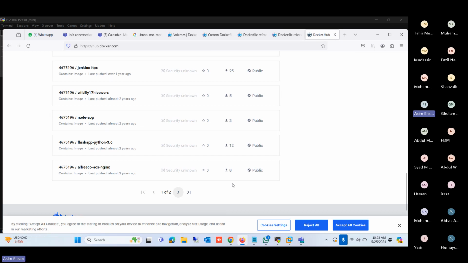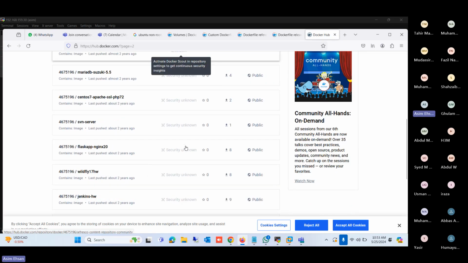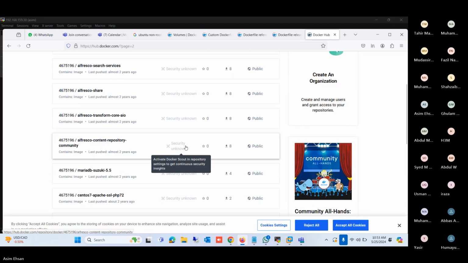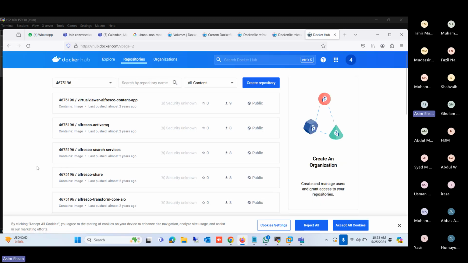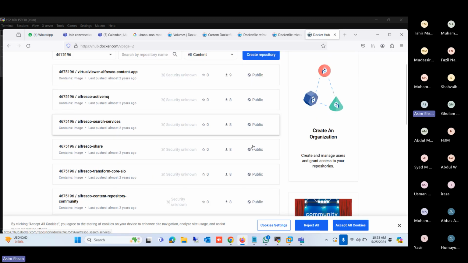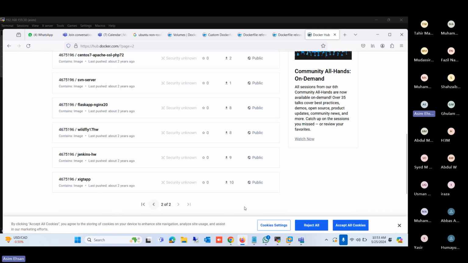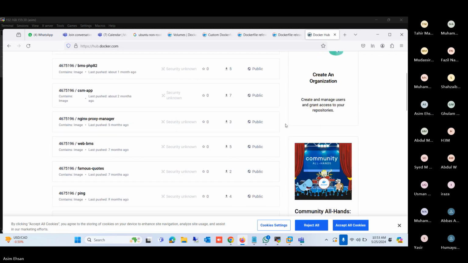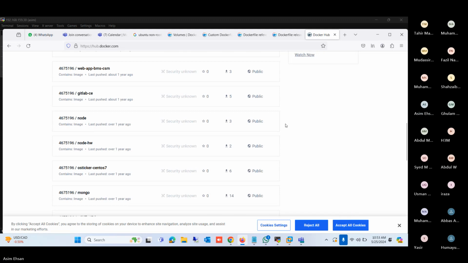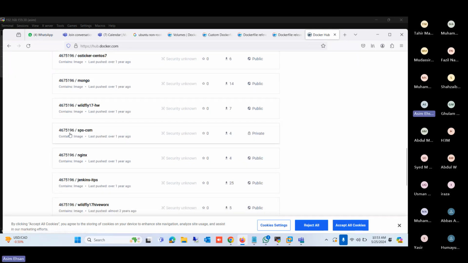In the free edition, these are all the images I uploaded. How many downloads are done so far? In the free account, you can make only one image private. The rest will all be public. So let me see which image I made private. Yeah, this image is the only private one. So only one image you can make private.